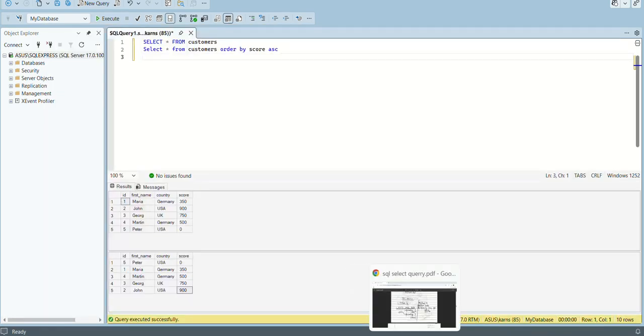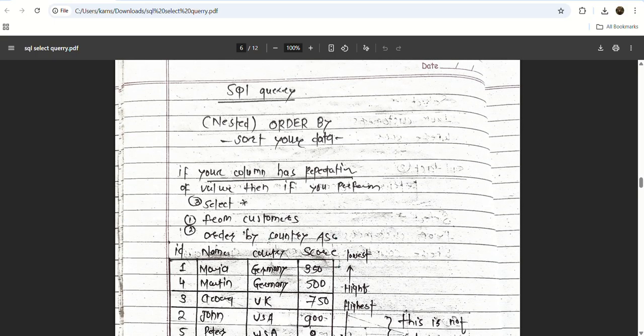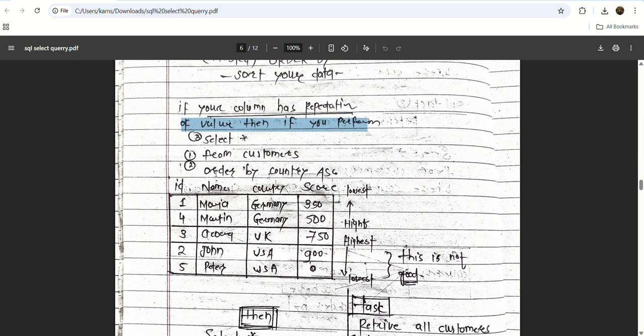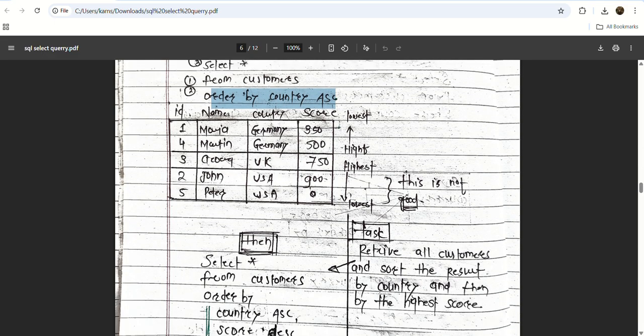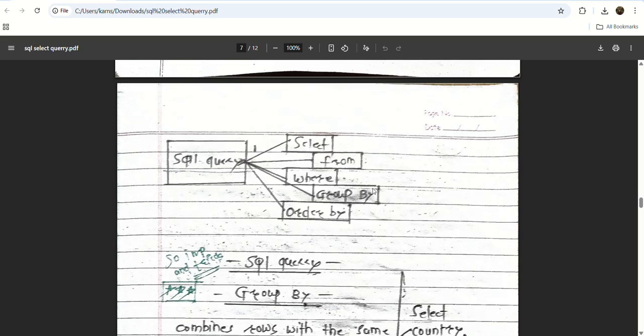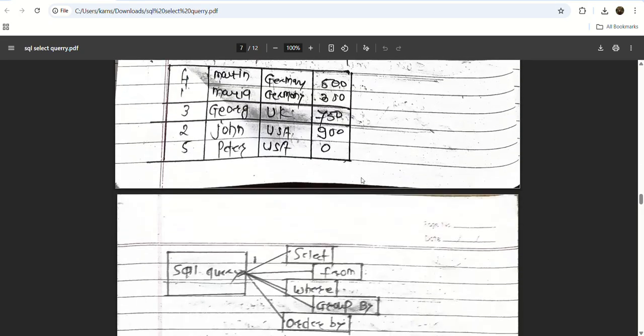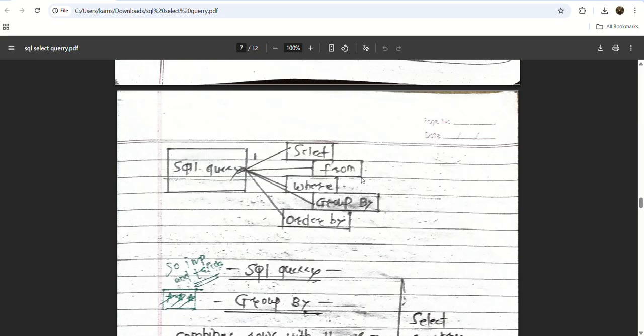What is next? The next is nested order by. It sorts your data. If your column has repetition of values, then if you perform select star from order by ascending, like that. This is not so important. The 20 minutes have already gone, so we will talk about it, and group by, in the next video.